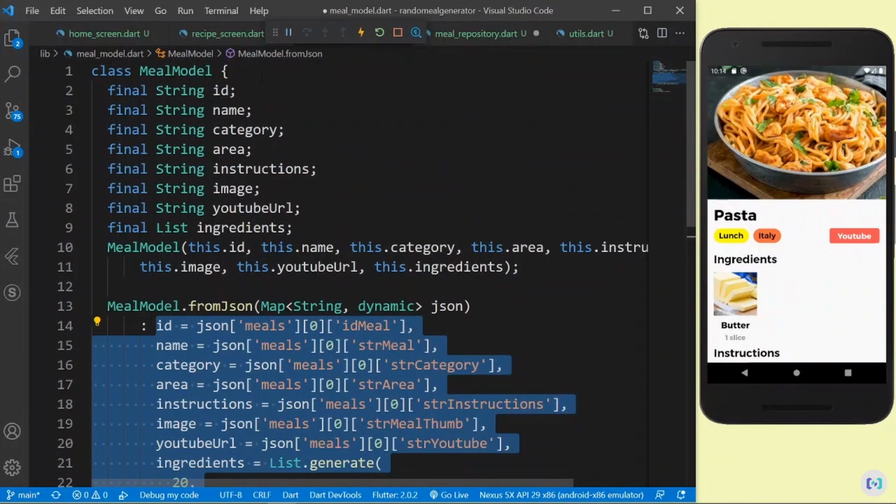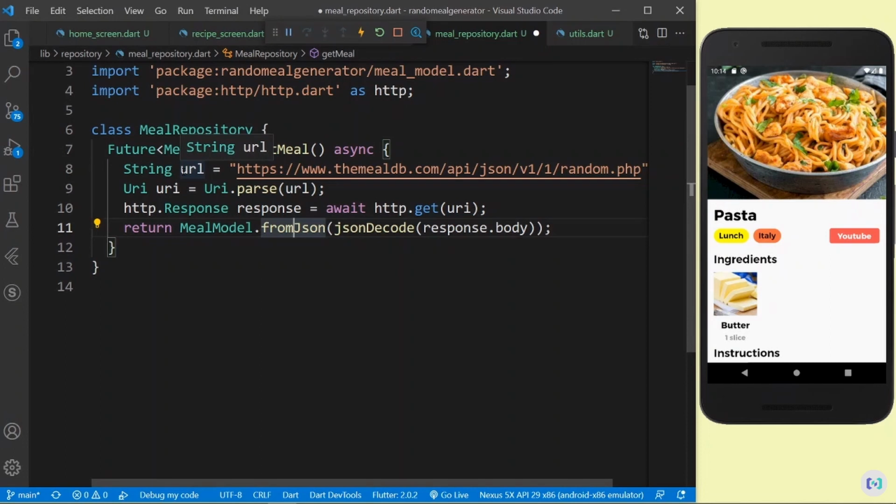So taking this meal repository, I'm going to create a new layer named providers, where we'll have our providers. I can take the provider and provide the data to my UI.